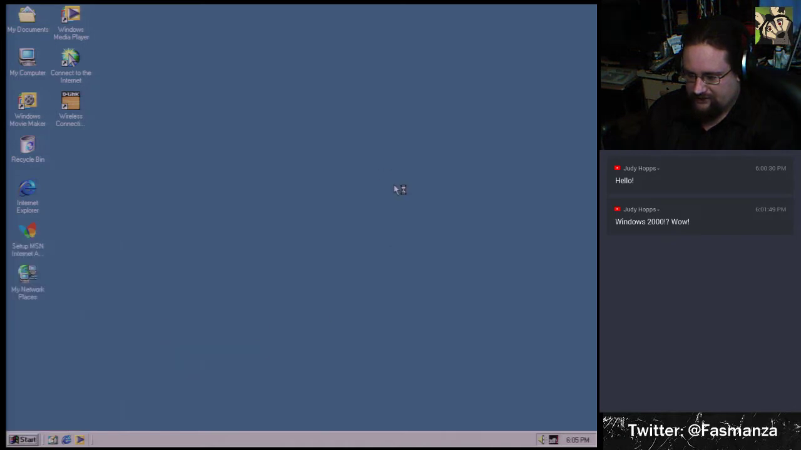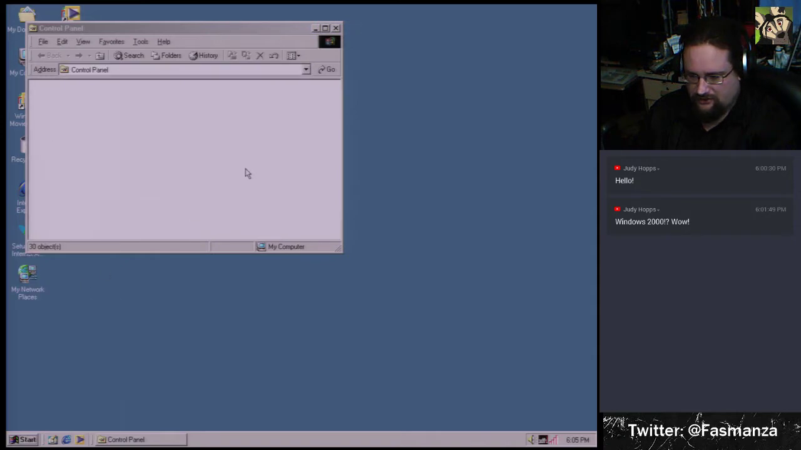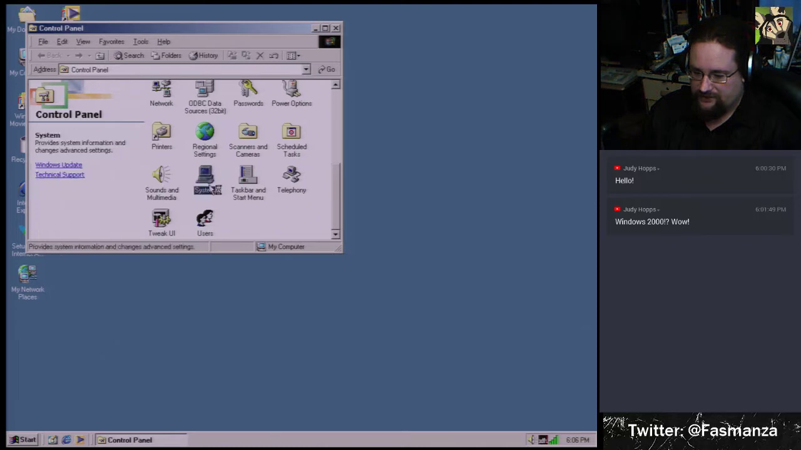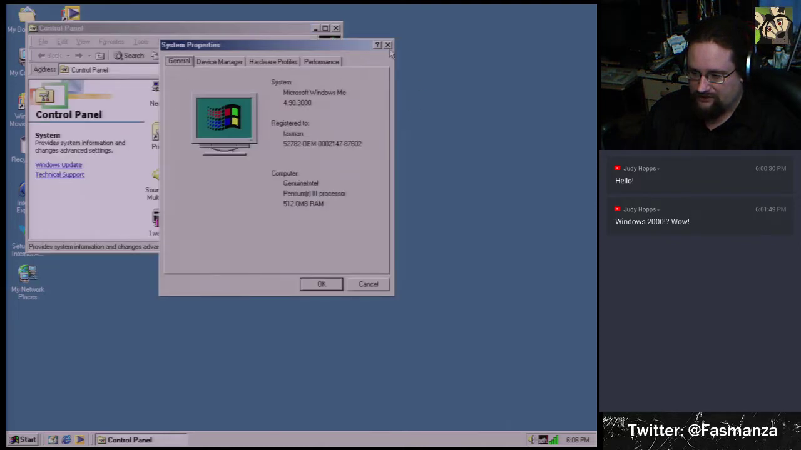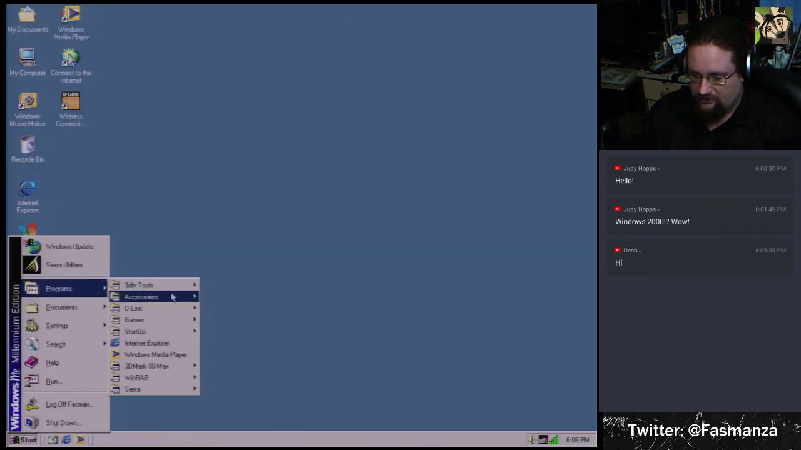Still the same system, we're now just in Windows Millennium Edition. I really hope that you don't hear the CD drive spinning up. The CD drive is one of the loudest I've ever had, but it's extremely fast, so while it's spinning at this... here you go, Windows ME. Hey Dash, how are you doing?